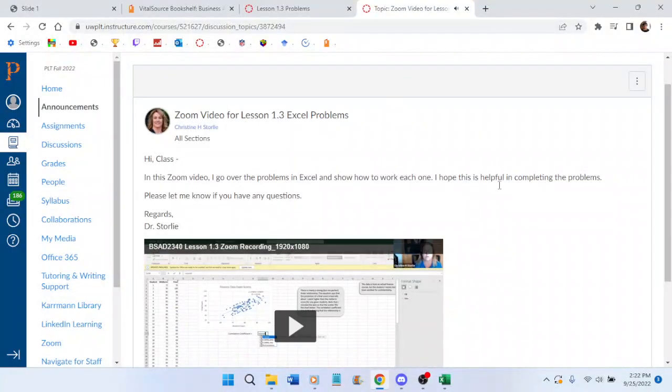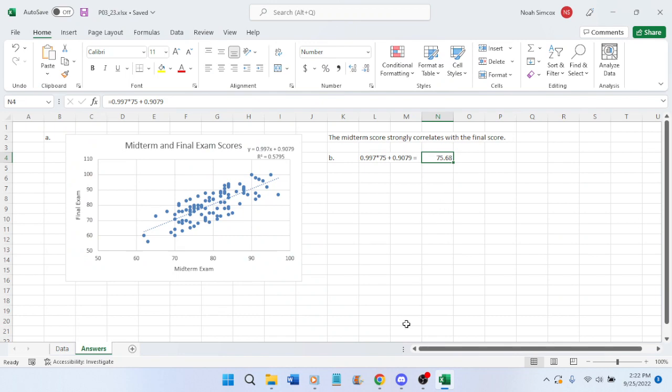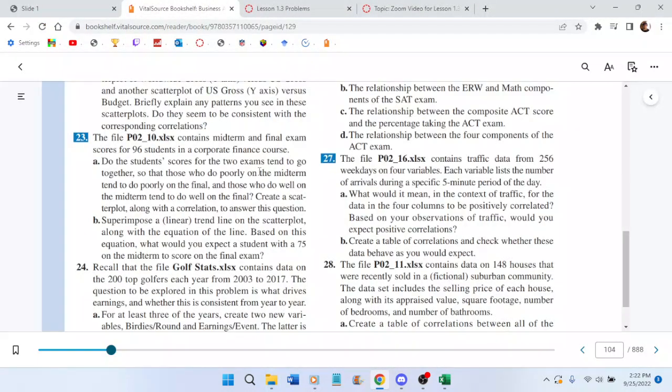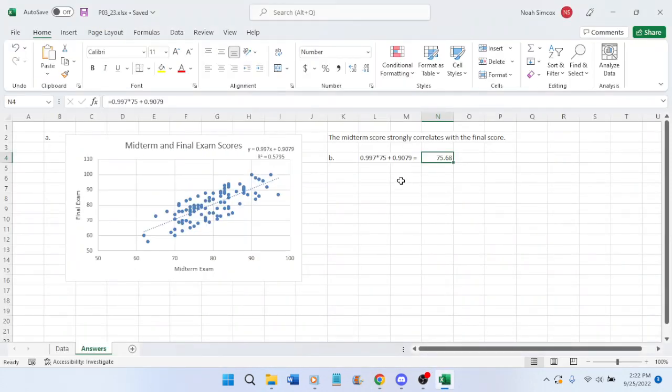Oh, do I have to do that? Where in the question does it tell you to do that? I mean, that's part A? I guess part A. Crap. Well, crap.